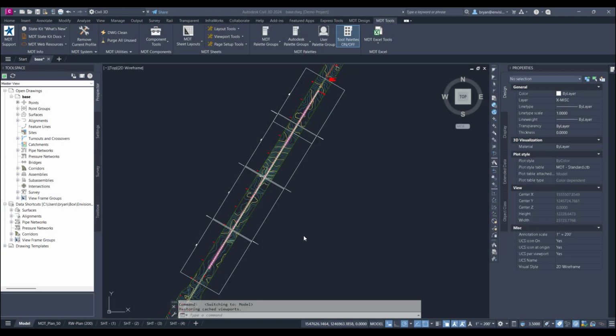Here I've created some view frames, and I've also created sheets from those view frames. You can see at the end of the 4 sheets here that there's some overlap with the last sheet. This usually happens because the sheet starts at the beginning of the alignment, where you want the sheets, and the end of the last sheet usually ends at the end of the alignment or where you've chosen to end your sheet. So you're going to get a little overlap here.